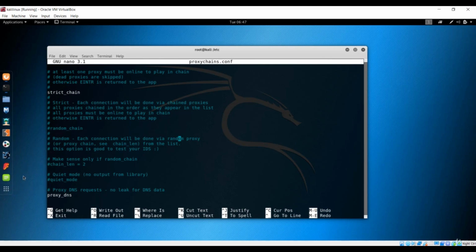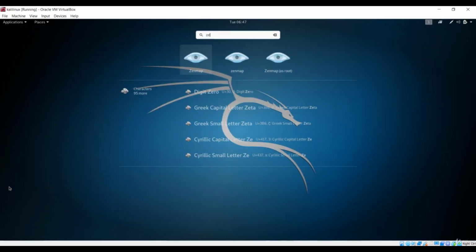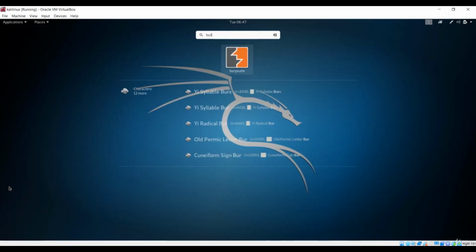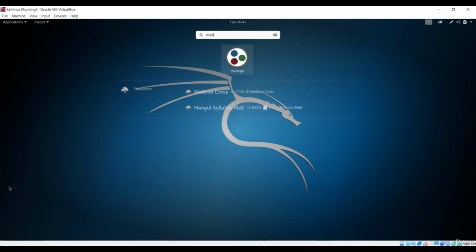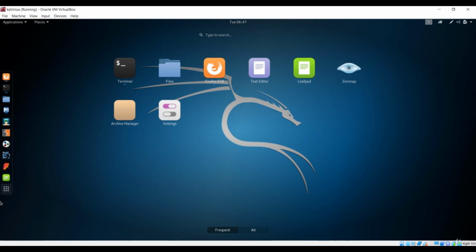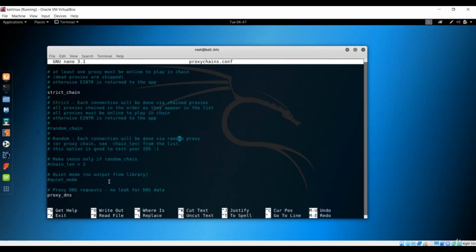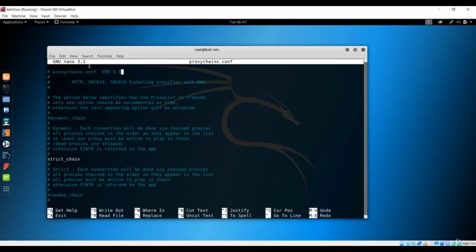these proxy chains. That means if you just use Nmap, or if you use Burp Suite, or Maltego, or any application in this Kali Linux, it will remain anonymous. So no one can trace you with these proxy chains. So first of all, let's see what information we have just given here.